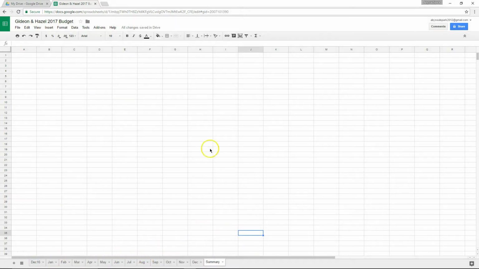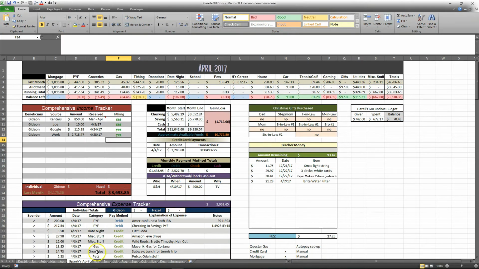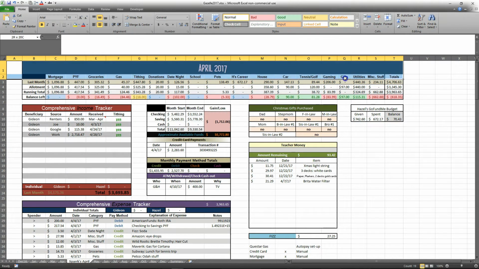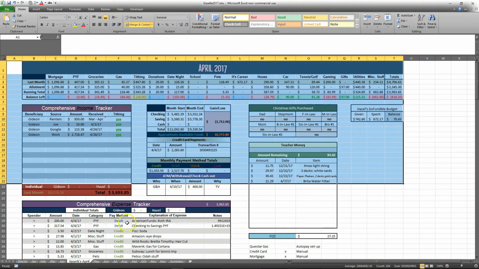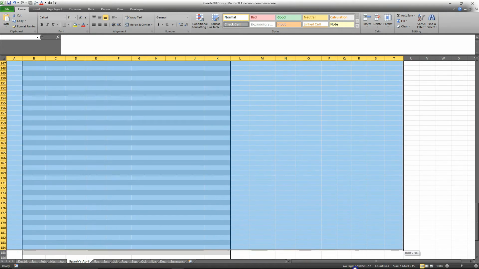Okay, we've got our tabs in, and here's our Excel. So we're just going to convert over to where we are right now. We're just going to take the month of April. The month of April is done. The month of May is not done yet in my world. So I'm just going to take April's.